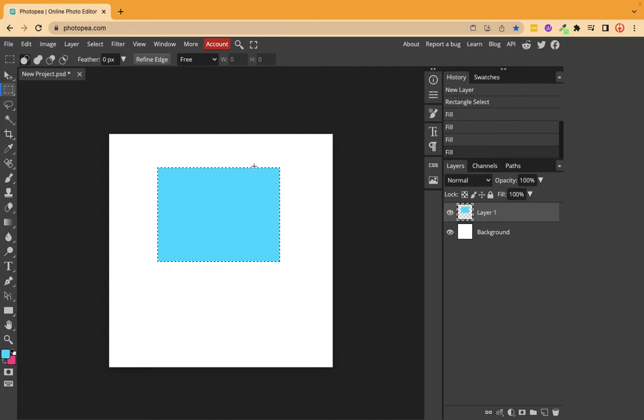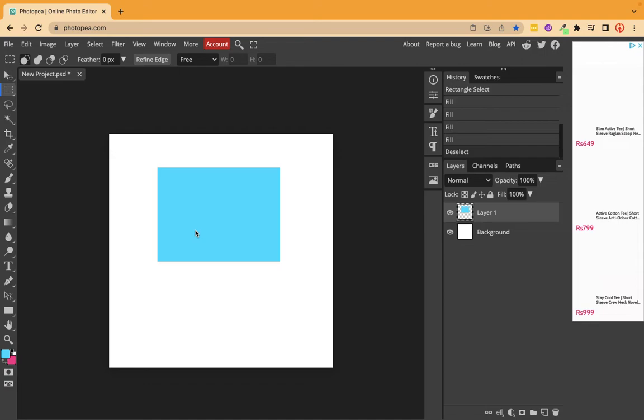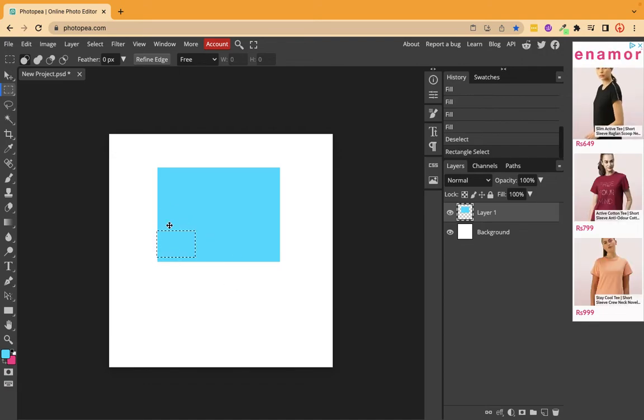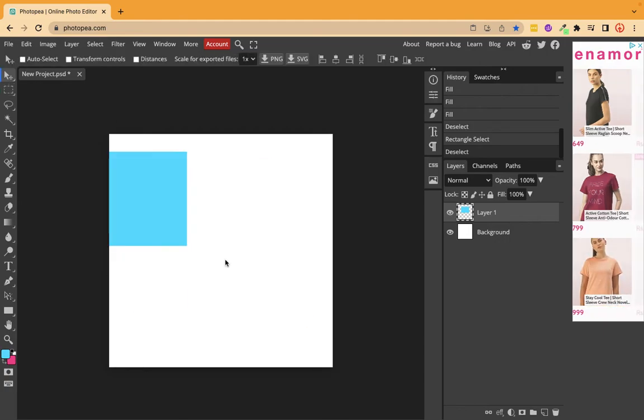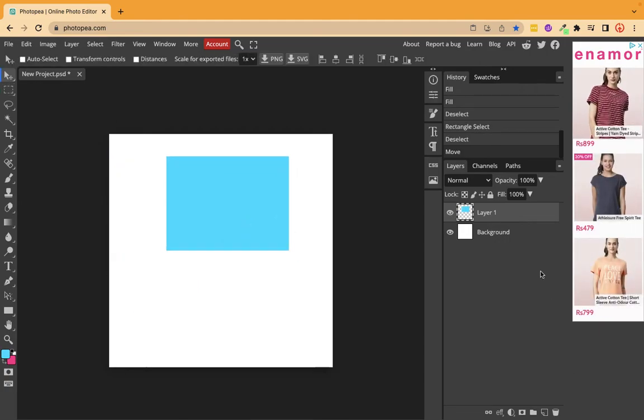Now I want to remove the selection, which is these dotted lines. Press Command D or Control D in Windows. Now if you see, right now I cannot move this layer. I will have to go to the Move tool and then I can move this layer. Let's create another layer.